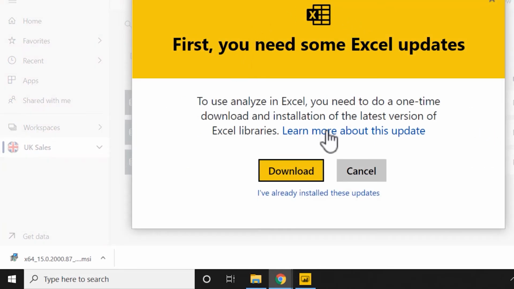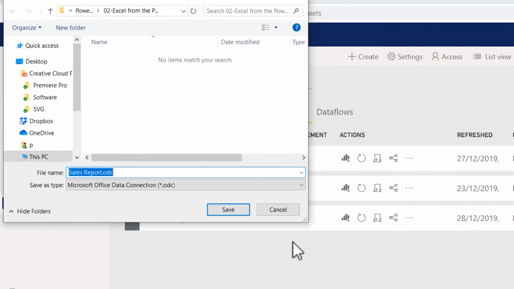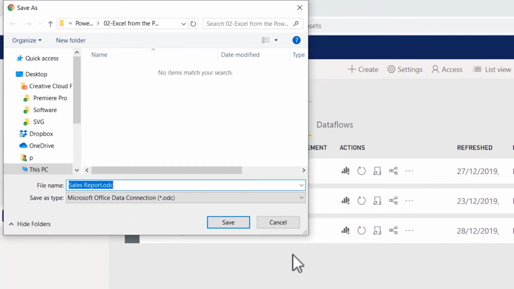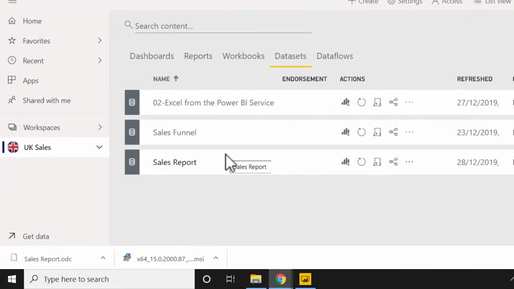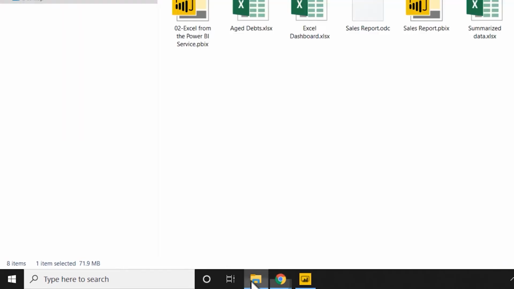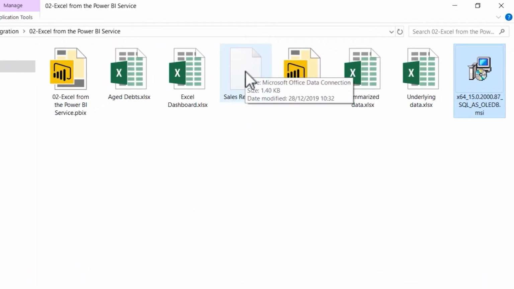If the message pops up again, simply click on I've already installed these updates. And thereafter, the Power BI service will generate a special file with a .odc file extension. So we simply save this and then open it in Excel. And you can do this either from Excel or simply by double-clicking on the ODC file.